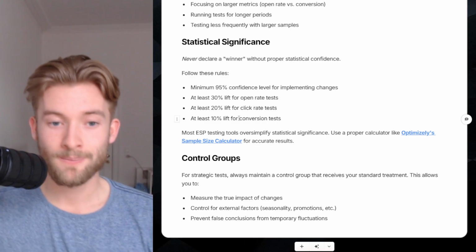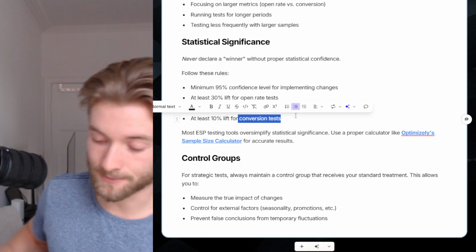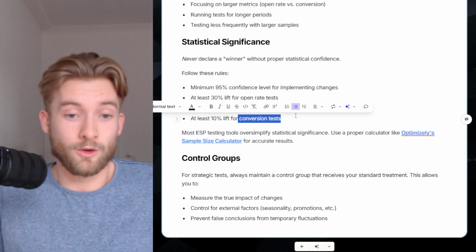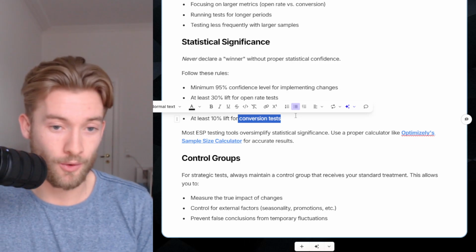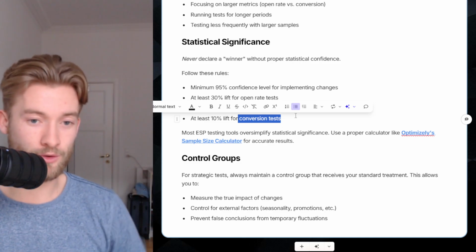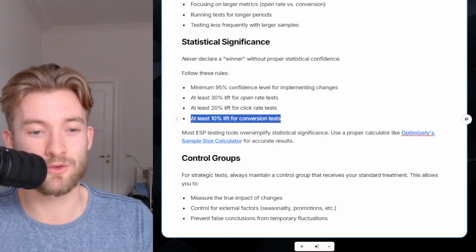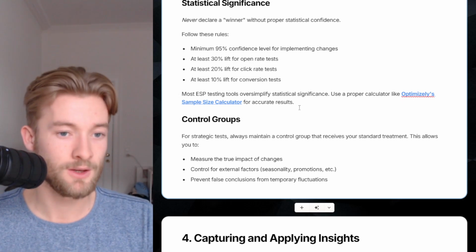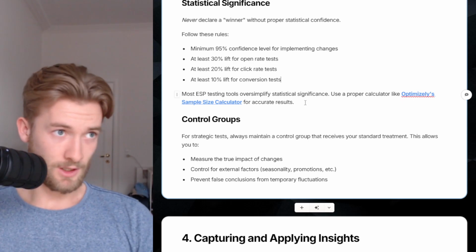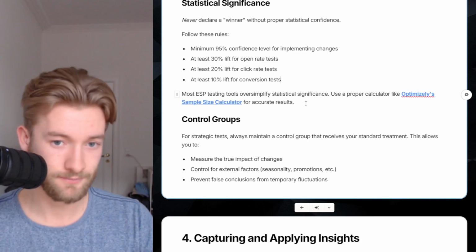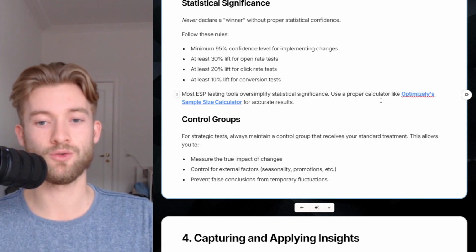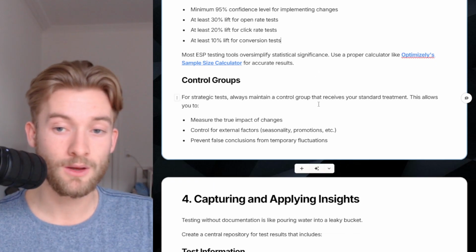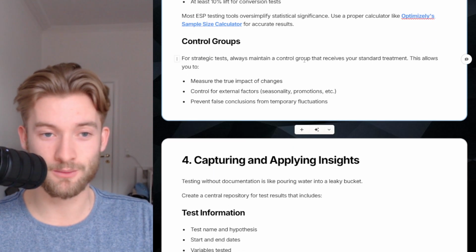You want to get at least a 30% lift for open rate, 20% for click rate, 10% for your conversion. This is a bit of a mystery, but if your website isn't converting, what are you going to do? It's probably nothing to do with your email marketing. It's more about conversion rate, right? So take this with a grain of salt, but still look at it and take it to a deeper level. Most ESP testing tools like Klaviyo, Mailchimp, ActiveCampaign, and so on, you can't really rely on. So you could use a calculator like Optimize Leads if you want accurate results. Just a quick note, I don't have an affiliate link or anything. We just use it in some cases.